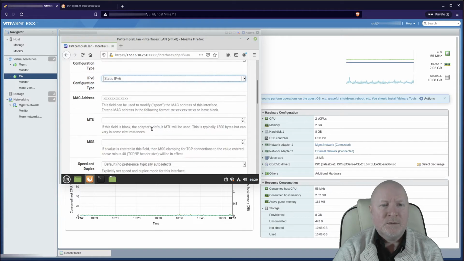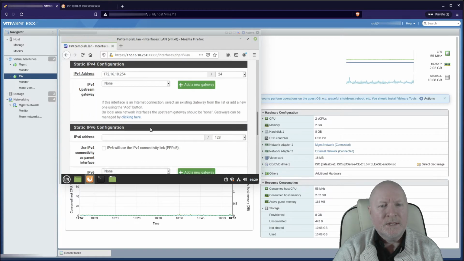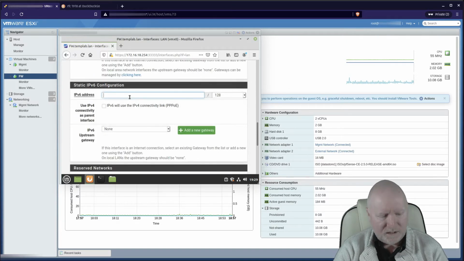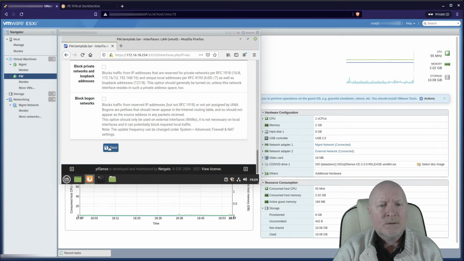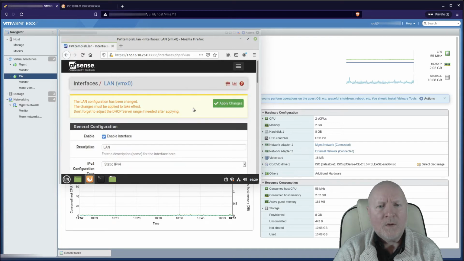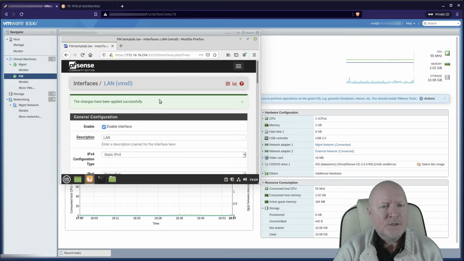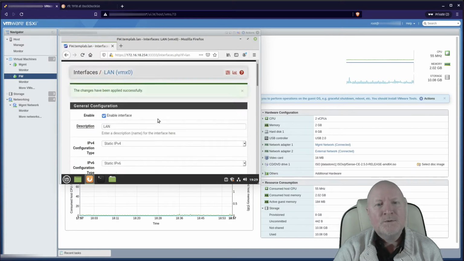So we'll set this up and say we need a static IPv6 address. I'm just going to put in a fake IP address. We don't care. We'll save the change. And then we've got to apply the change. So technically we are running IPv6 on this interface at the moment. Hopefully it doesn't throw another wobbler and start grinding to a halt again. No, seems okay so far.